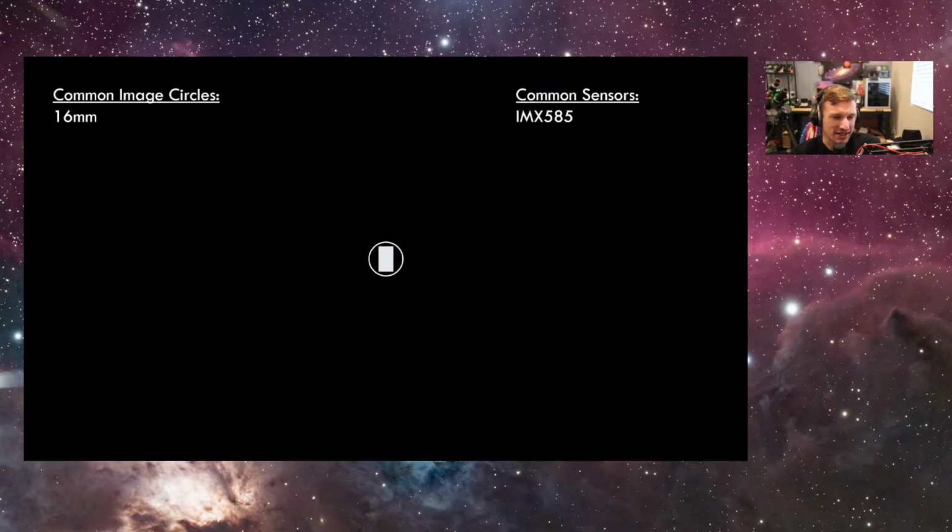Planetary. So it says planetary, smaller image circle doesn't matter because you typically use small sensors. Yeah, so planetary imaging, you're not really too concerned about the image circle because you're generally using very high resolution, very small sensors where you're shooting right in the middle of the image circle.